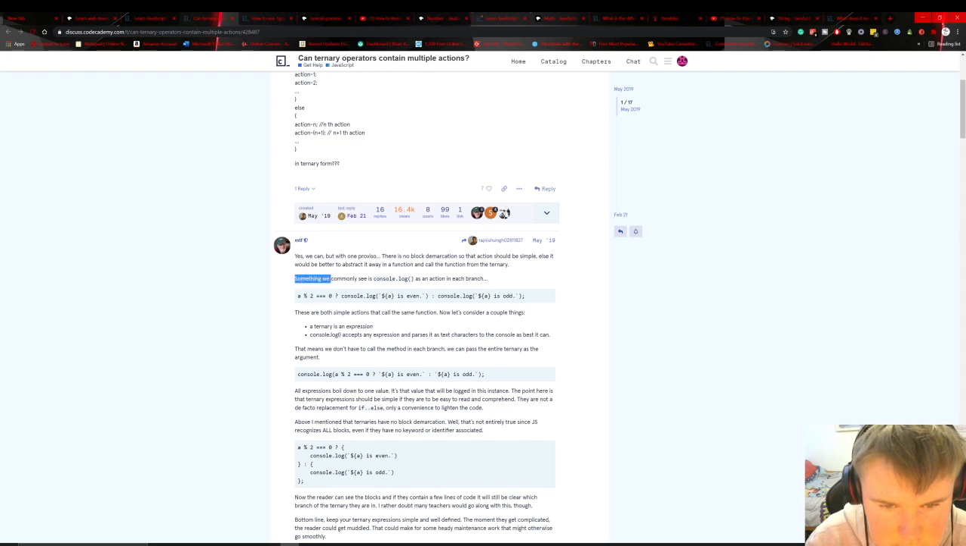Something we commonly see is console.log as an action in each branch. So a modulo 2, is that equal to 0? So is the number even? Console.log variable a is even. Else, if it's not, if that evaluates to false, then console.log a is odd. I'm going to Ctrl+C that. These are both simple actions that call the same function.